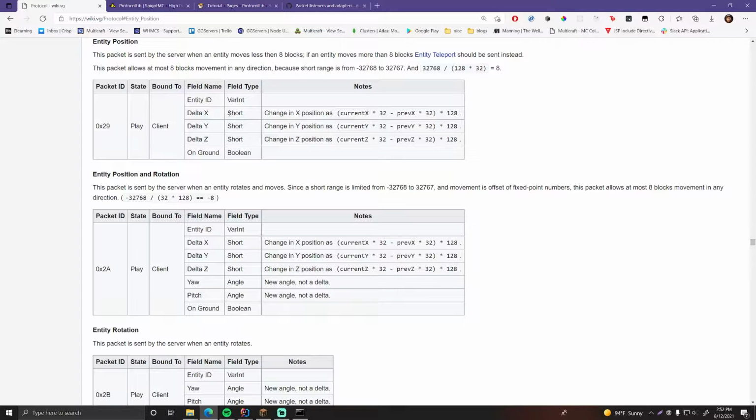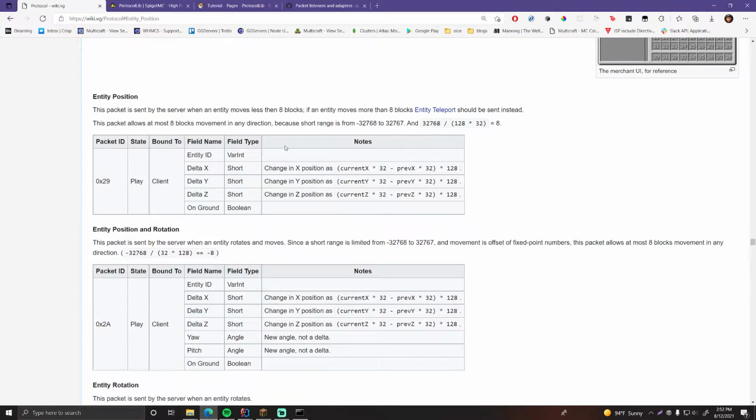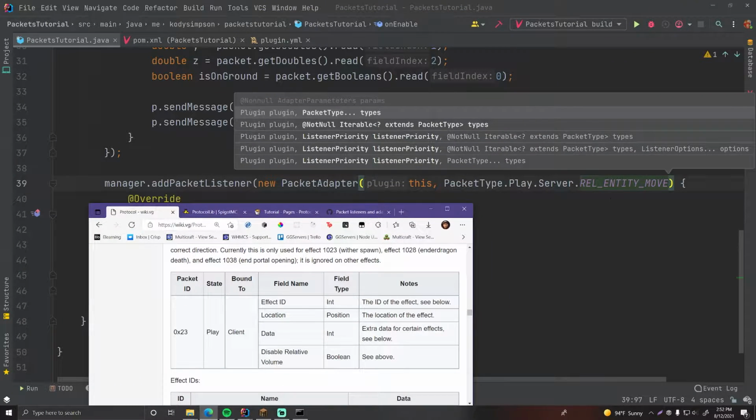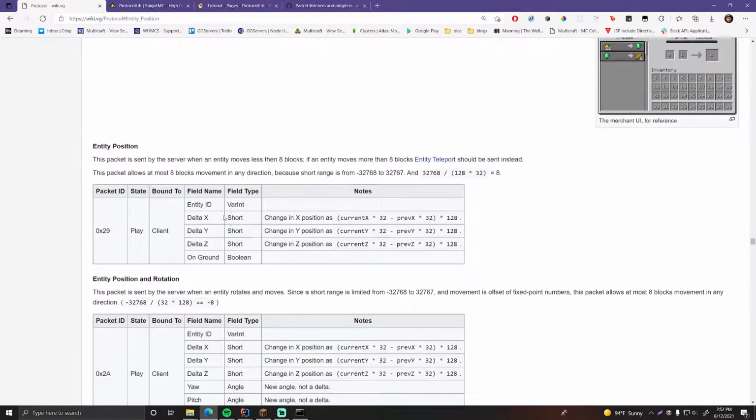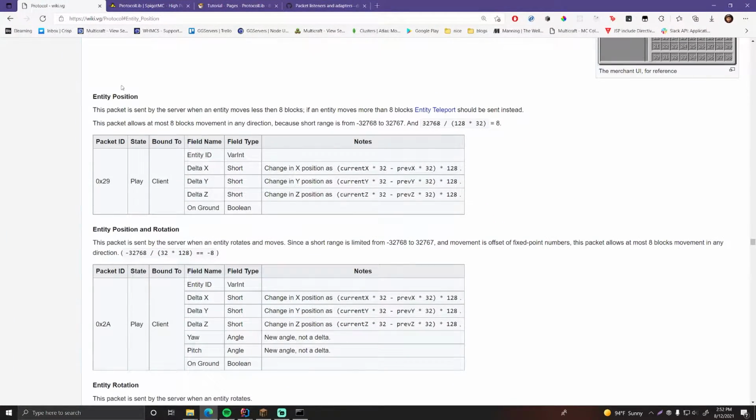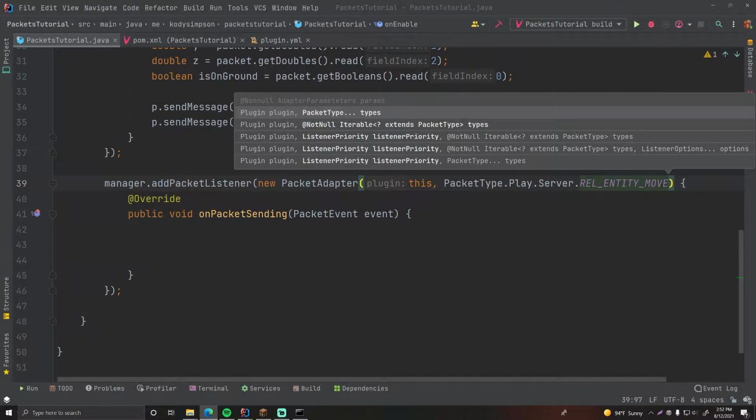So let's say that it moves a couple blocks in the X direction, then it's going to be a delta X of 2 blocks, 3 blocks, whatever. It's just the change in X, change in Y, and change in Z. And then you have some other information like is it on the ground, and also the entity ID, so you know what entity was moved, and you can grab it too with the entity ID. So even though it's not called the same thing as it's called within ProtocolLib, it's called relative entity move. You just kind of have to play around with it and use common sense to determine which one it is. In this case, this is entity position. All right, so let's go ahead and use that one.